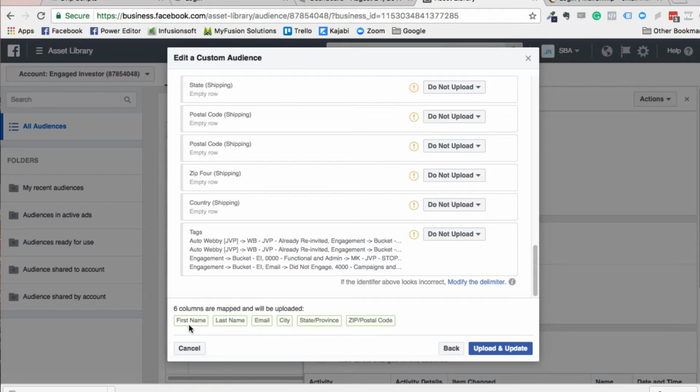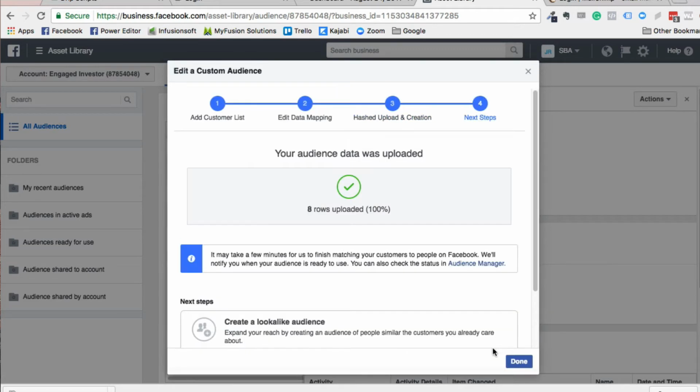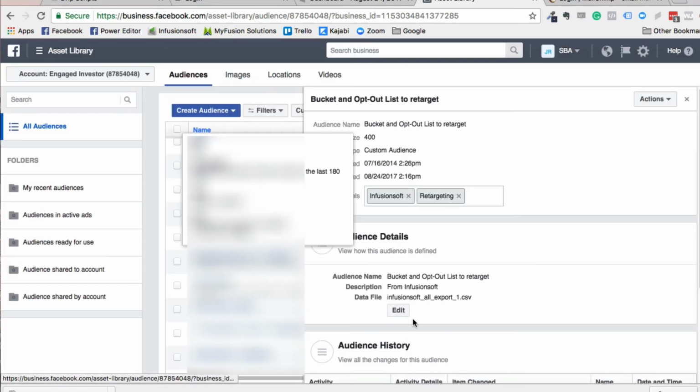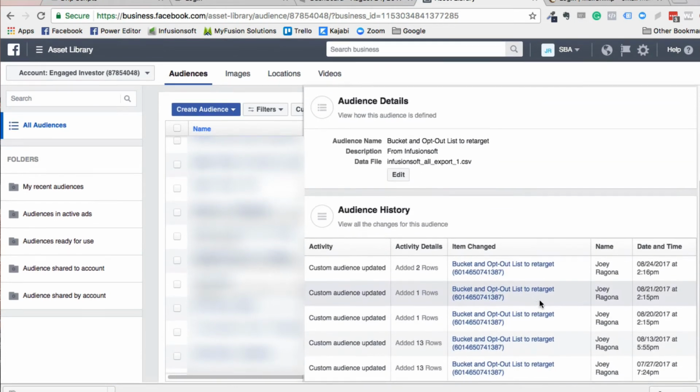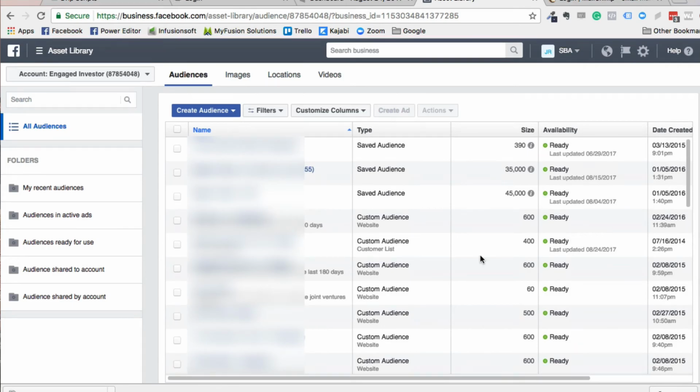And that's really it. These are the fields, the 6 fields that Facebook is going to look for, and they don't all have to be there. If Facebook finds just the email, then it's fine. It'll still upload that person. So then all I do is press upload. 8 rows have been updated, I press done, and I'm done. Then I close that out and let Facebook do its magic.